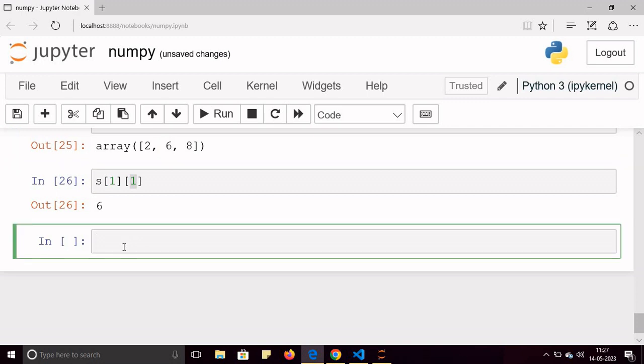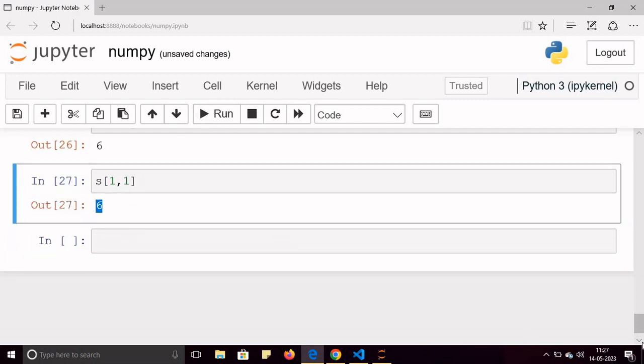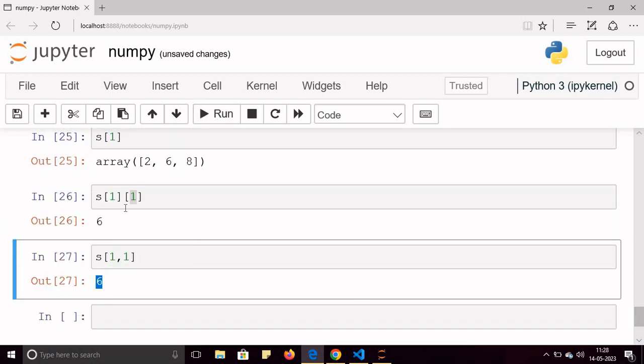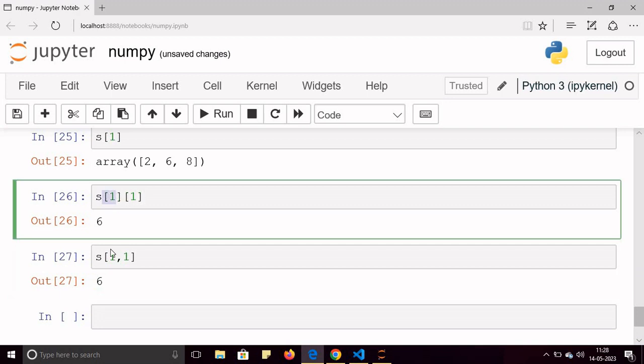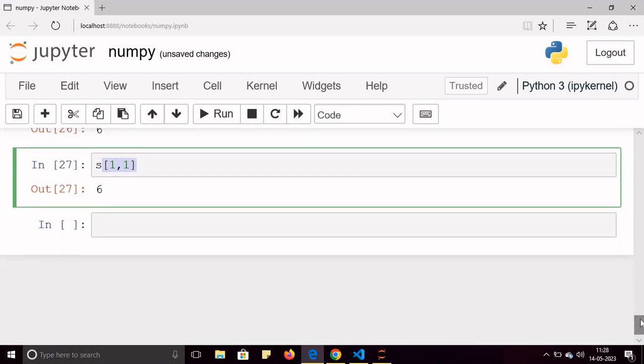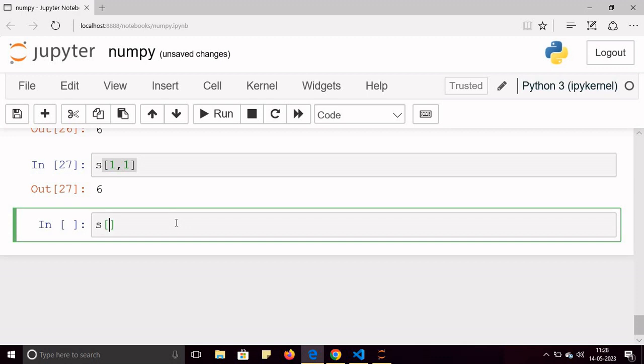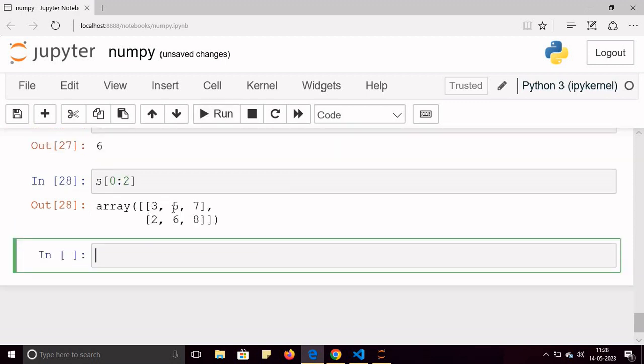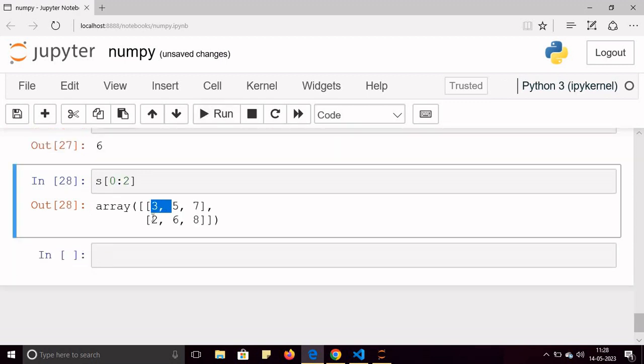And you can also write it like this, s[1,1], and it will give me 6. So there are two ways of writing. Either you can use two square brackets, or you can write it like this. Very simple. And what if I write s from 0 index to 2, and it will give me the first two rows. So this is the first row, second row, from 0 to 2.